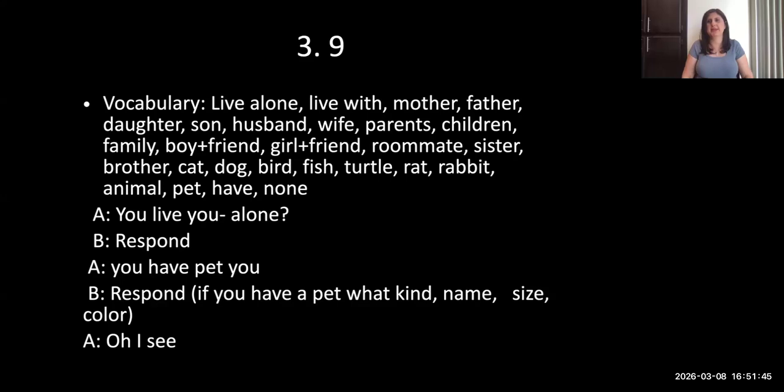Pet. Okay, so remember I said to be careful of the sign for summon. If you do it 2 times, it's pet. Pet. 2 times, pet.